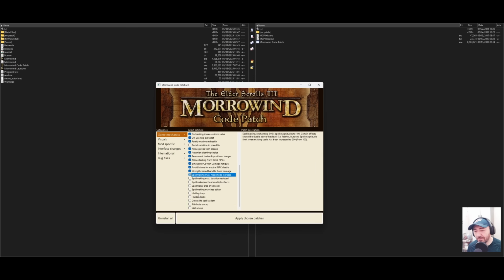Spell making, I really don't care about any of that. So now we go to visuals. It's all good. Now for mod specific, I kind of do this. Now there is one actually important to use. Get spells effect tweak. Yeah, it's different things.